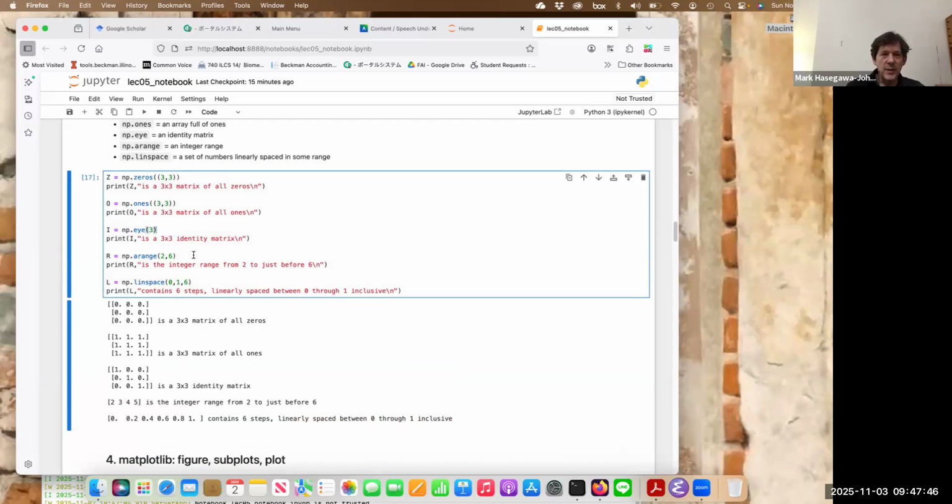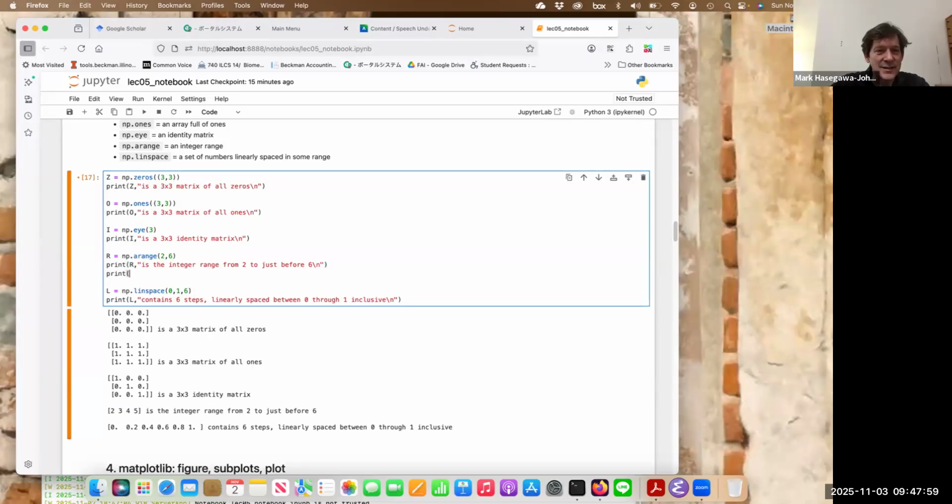The integer range from 2 to 6 are the numbers 2, 3, 4, 5. Right? So this is exactly the same as taking, we could also compute this by taking the array of the list. Let's see. The list will be something like n for n in range from 2 to 6.